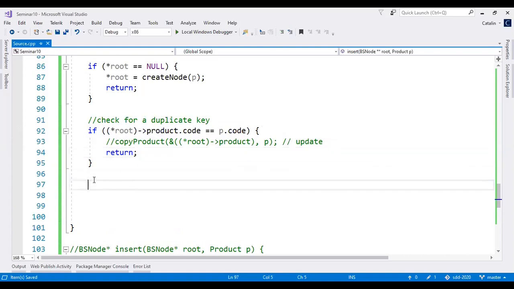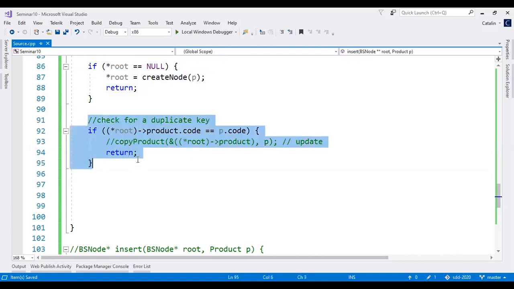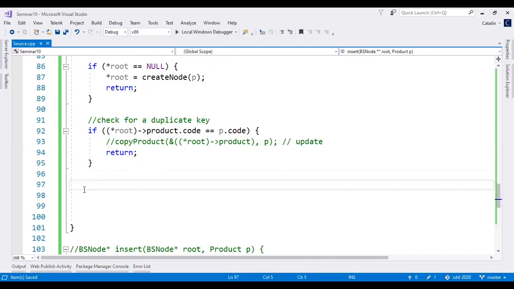Now, once again, if you reach this spot, it means you didn't exit by this condition and you didn't exit by this condition. So what does it mean? It means that the code is different. P has a code different than the current node. So at this point, we need to decide on which path we continue searching for a location to insert, left or right. So here we need a rule to tell us which path to choose, because flipping a coin doesn't work in software. You will never get reliable results.